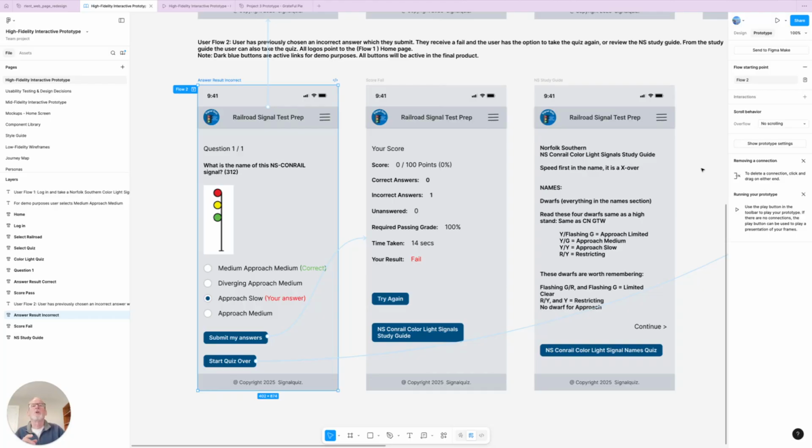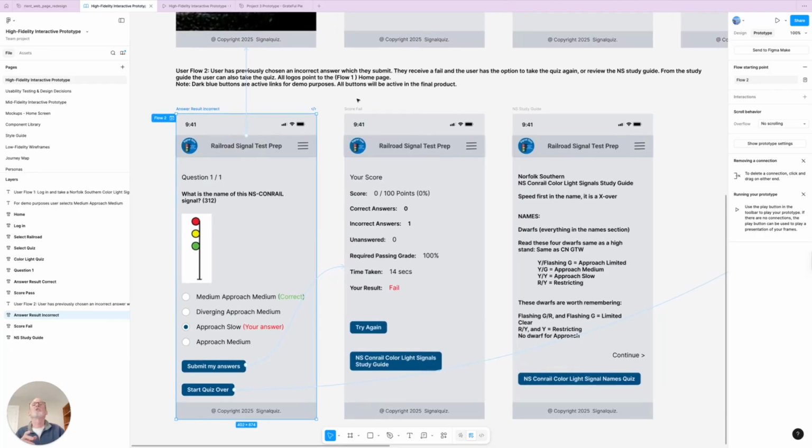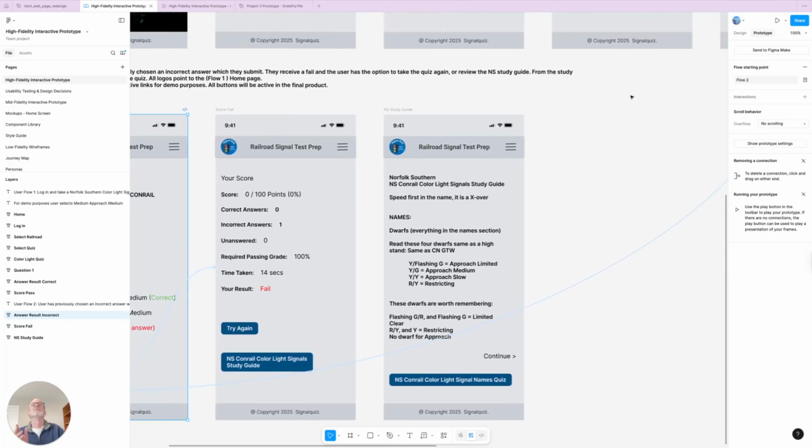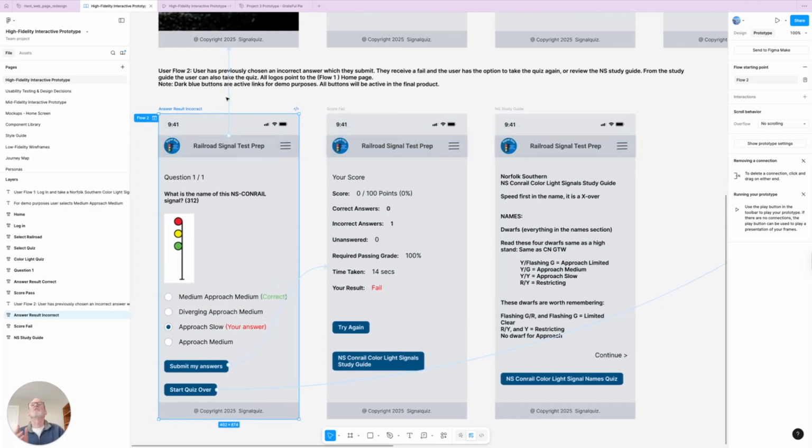All right, so now we're going to go back here, and what he really wants to do is end up at that study guide. So user 2 has previously chosen an incorrect answer. They receive a fail, and the user has the option to take the quiz again or review the study guide. From the study guide, the user can also take the quiz. All logos point to flow 1 homepage, because that is where the homepage is in flow 1.